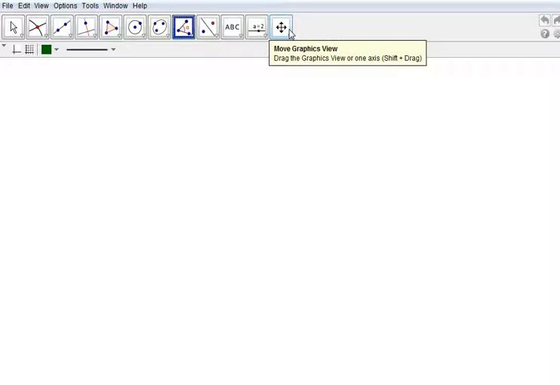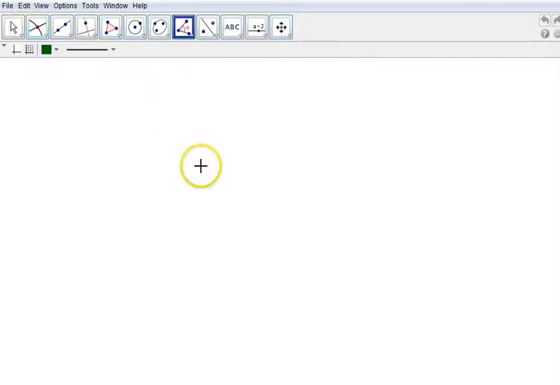You can go to GeoGebra, download the software, and play around with it. It's very user friendly, very easy to do. So here we're starting lines. Let's start with drawing lines.